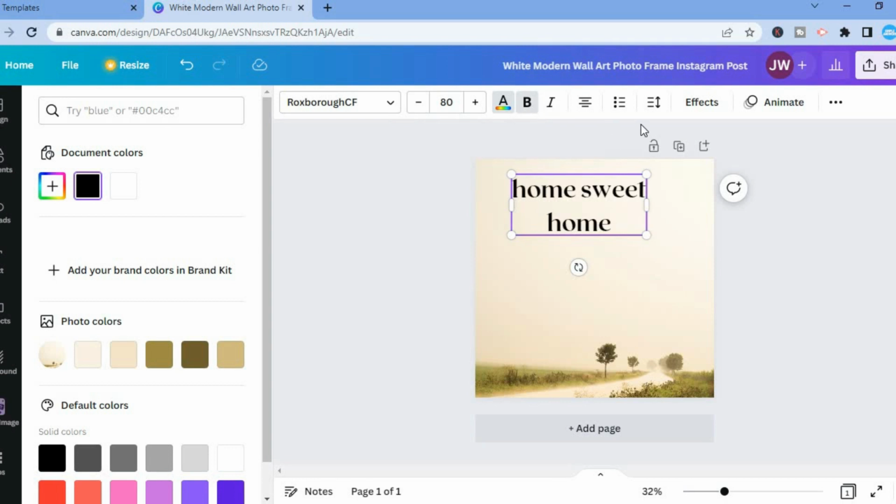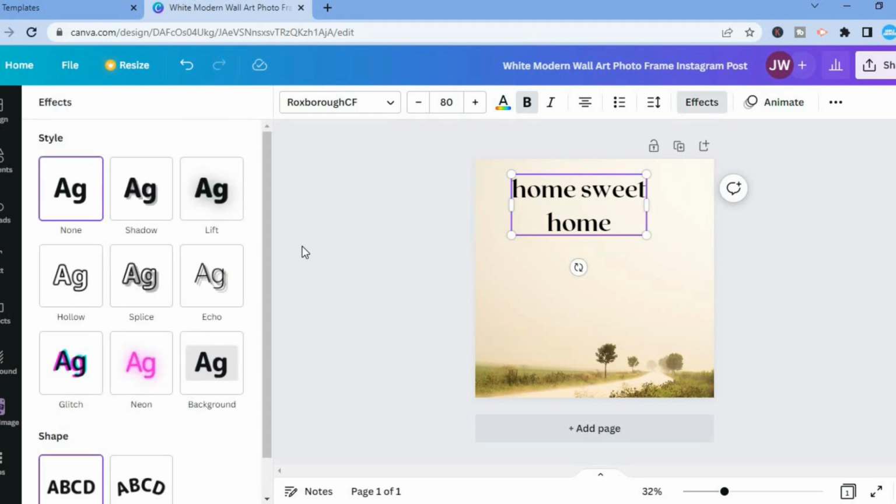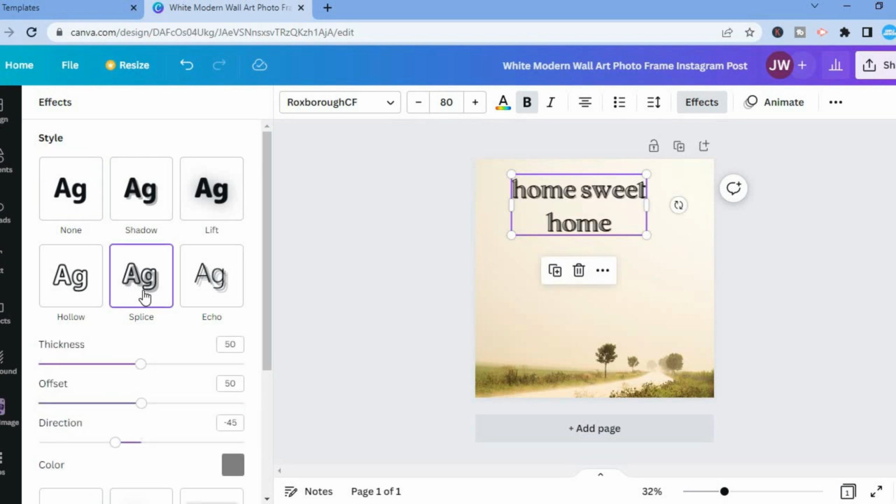And if you would like to add effects to the font, for example, let's say you want to add a background shade, you could simply tap on effects in the top right hand corner. Then from here you will tap on splice, and you can see that it gives it a different look. Then you could increase the thickness right there, and you can decrease direction, and you can see that it gives it a whole different look.